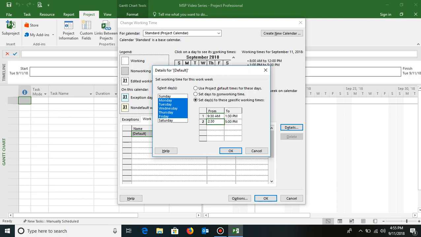Here I'll type 2:30 p.m. and then I'll type 6:30 p.m. So I've set the timings. If your system is in a 24-hour format, then instead of 1:30 you will have to type 13:30 instead of AM PM. So 2:30 goes as 14:30 and 6:30 goes as 18:30, and click on OK to save it.